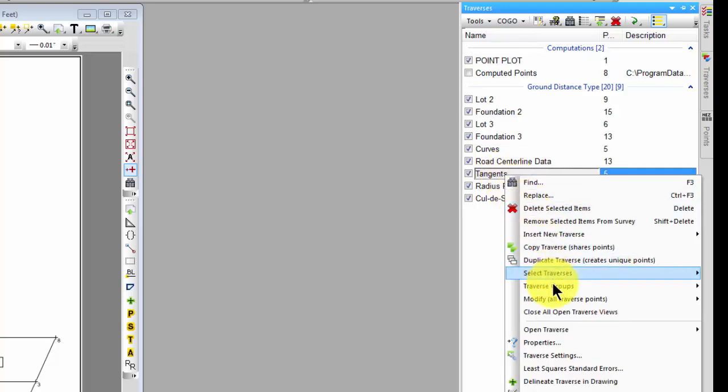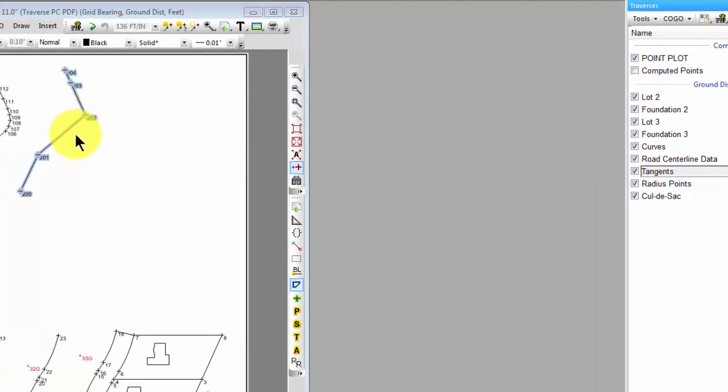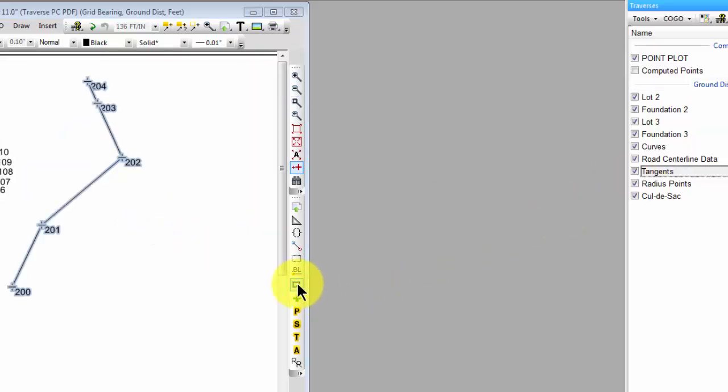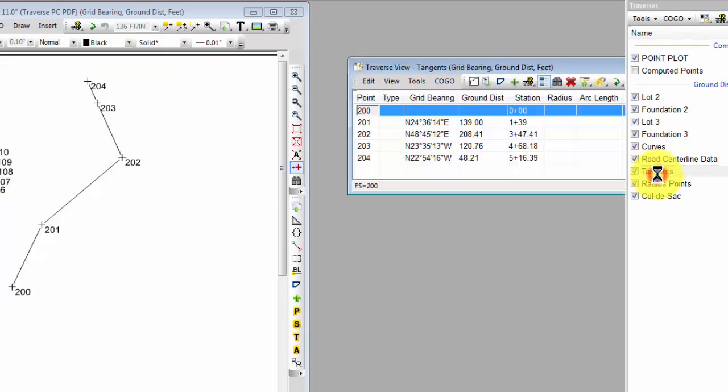I'll go ahead and just delineate this so you can see it in the drawing. So this is the traverse we're going to work on. In fact, let's go ahead and zoom in around that. Okay, let's come in now and open that tangent traverse up.